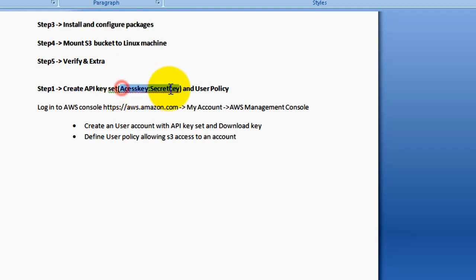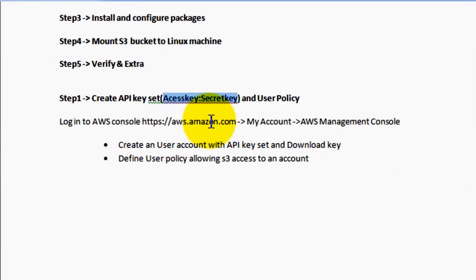The combination of these two is an authentication system for sending a RESTful request to AWS. And to send the request and get authenticated and to gain the access to a particular service in AWS, you have to define the policies. So these I'll be covering. I'll be showing you now.